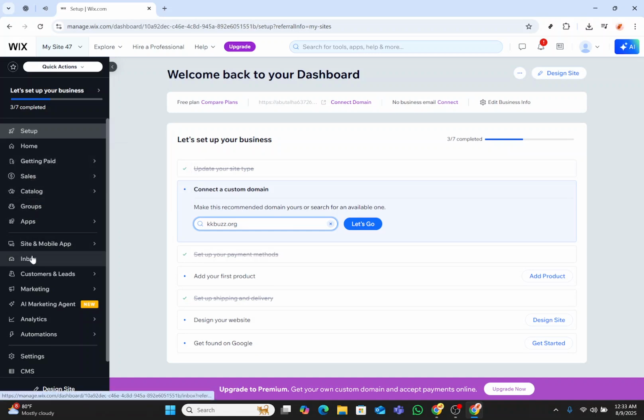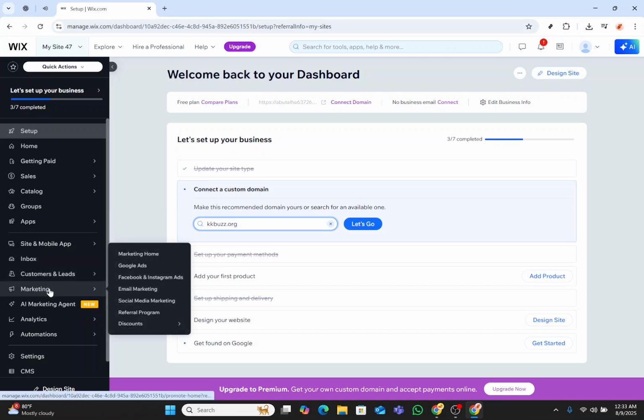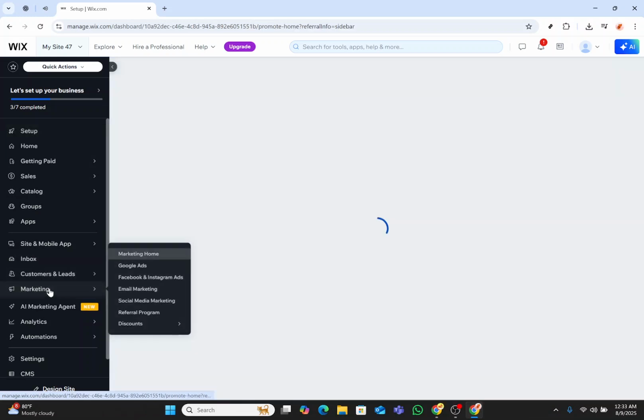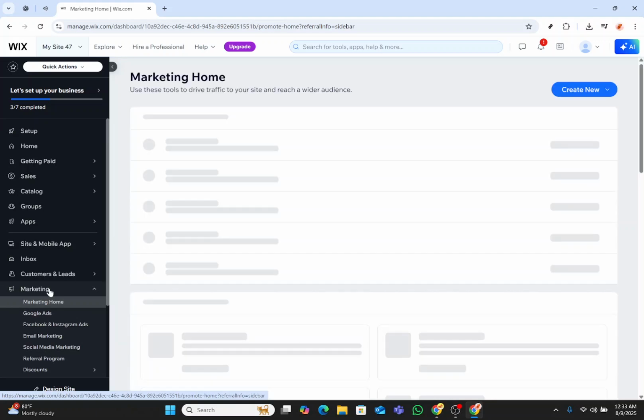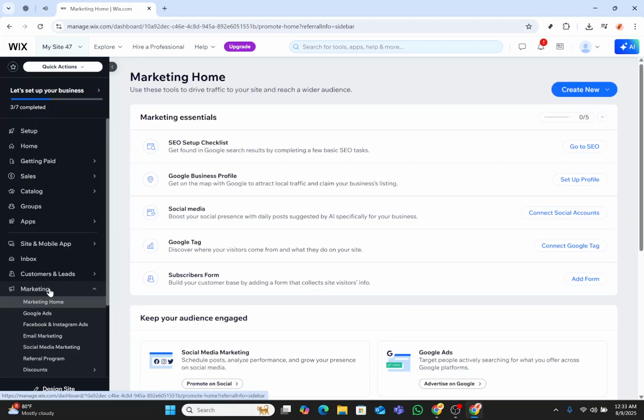Next, focus your attention on the left side menu of the dashboard. Here, you'll find the Marketing option. Clicking on this will open up a new array of marketing tools provided by Wix. It's within these tools that we'll find the features related to integrating the Meta Pixel.